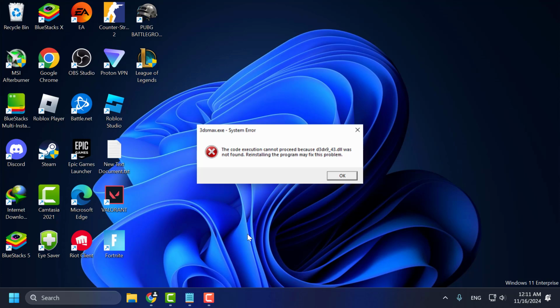Today we are going to see how to fix D3DX9_43.dll missing or not found in Windows PC.